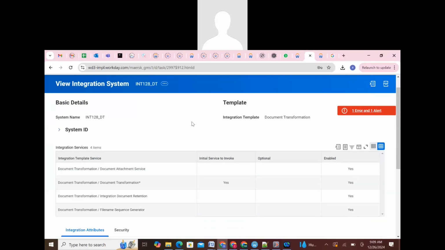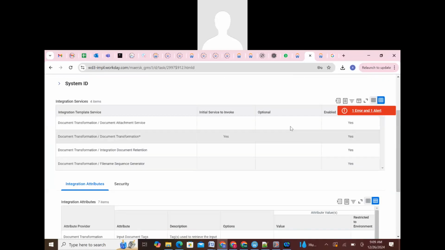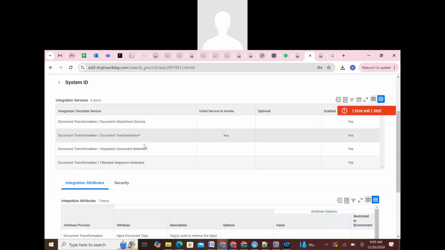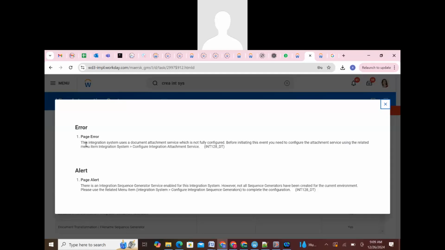Once we click OK, in a core connector worker it will ask us to select services. But here in the DT, it will by default select the attachment service and enable whatever required services. So we don't need to select any services. Okay, just go and check the error. What's this error?